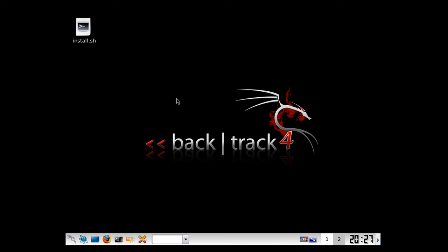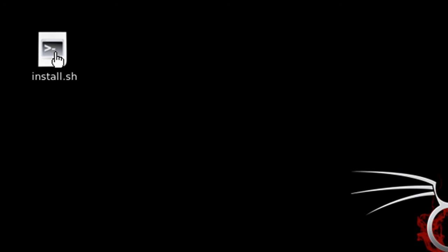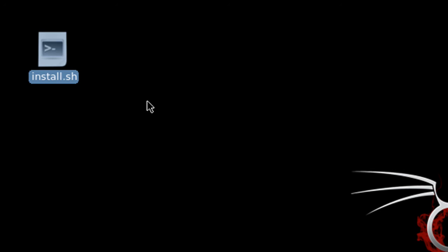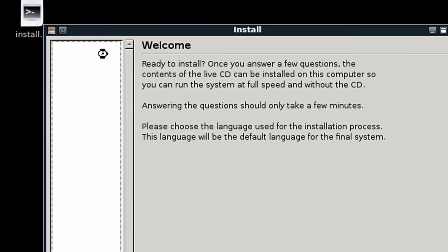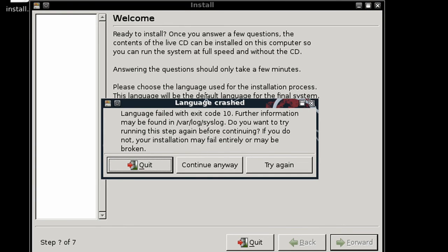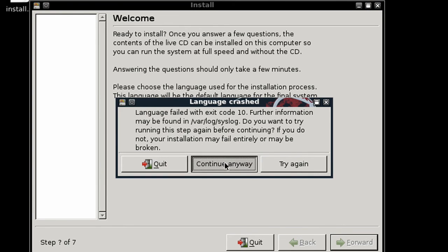But first thing I'm going to do, the nice thing about Backtrack 4 is the installation itself is pretty much automated. So we can just double-click on this install.sh. I don't even think we have to double-click on it. Let's see. But anyways, this will be a shell script that will perform the installation for us. We're presented with the GUI interface that will basically reenact the wizard, step-by-step. Language crash, that's common. We'll just continue anyways.